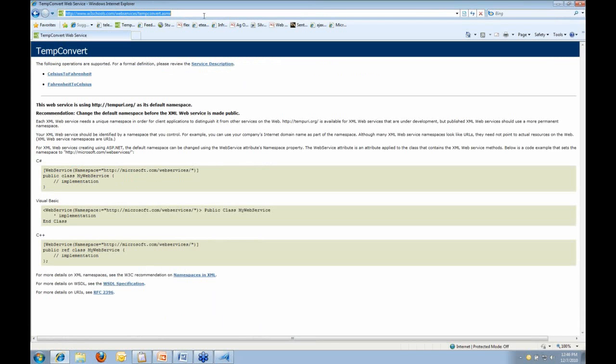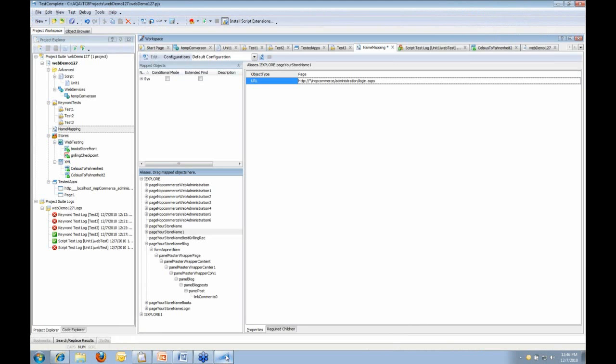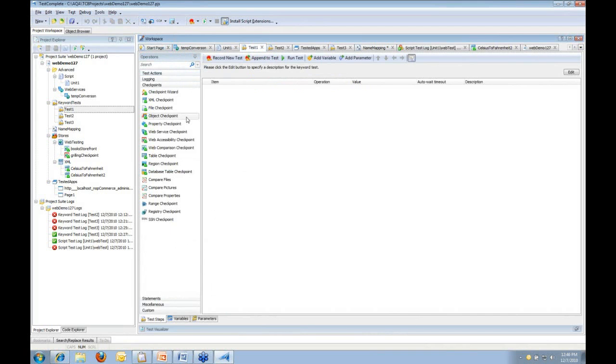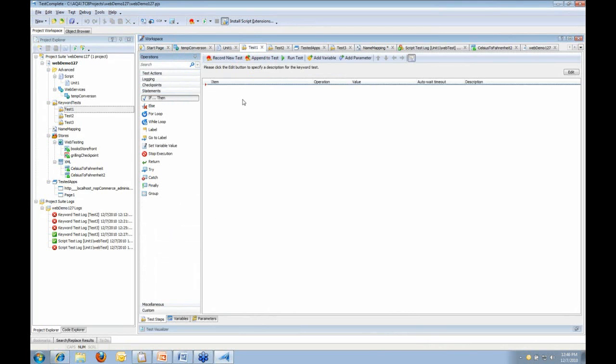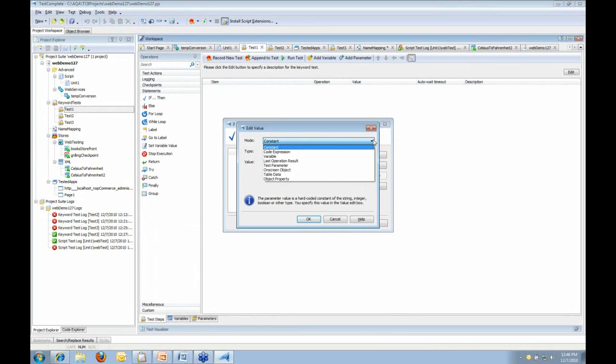Let me go ahead and go back to my administrative screen there. And what you can do is you can build things in. Right now the default here is to remember me. And maybe if that box is checked, I want to uncheck it. Otherwise, just leave it alone. So what I could do there is, let's come into my test. I'm going to create an if statement, and we will build this logic.